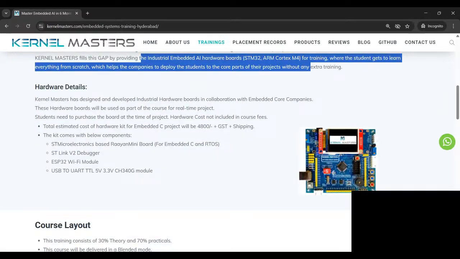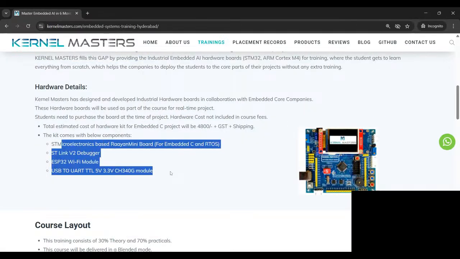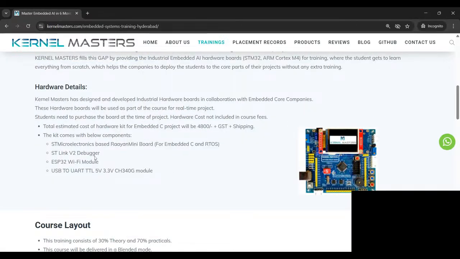There are full details about the board. The board is given along with the debugger also. As I told you, the debugger is one of the important parameters. The hardware debugger, you can provide a Wi-Fi module and some USB to UART converter connector.